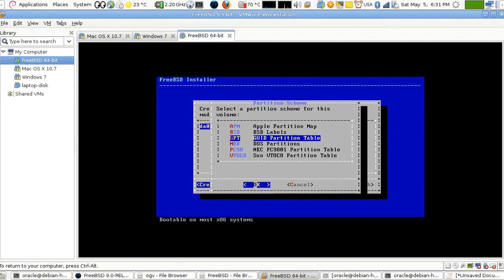So I must start with create, and here I have different types of partitioning tables. A partitioning table, as a definition, means that you've got a table or a listing, similar to, for example, imagine it's your spreadsheet, and you're saying that this partition starts from this point until this point, and the next partition starts from this point until this point. Okay, so this spreadsheet or this table holds all the information of our disk divisions.